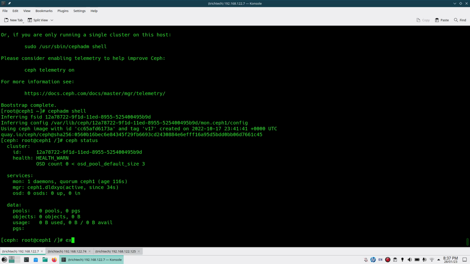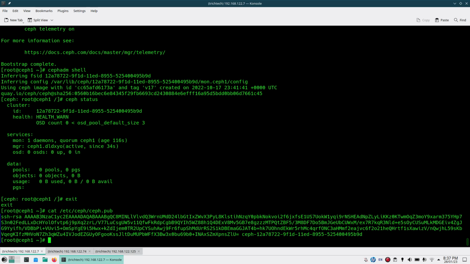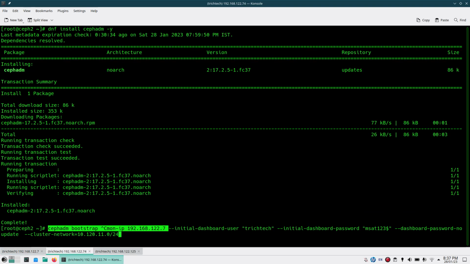Now once you're done with this, as I was telling you, you need to copy this SSH key. So I'll just copy this chef.pub. This content I'll be copying to the other host which I am going to add.